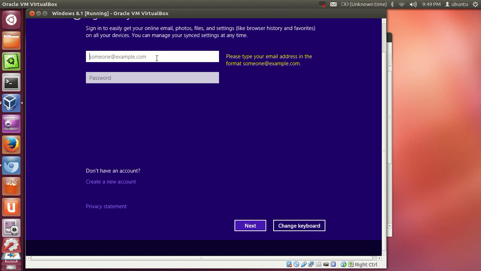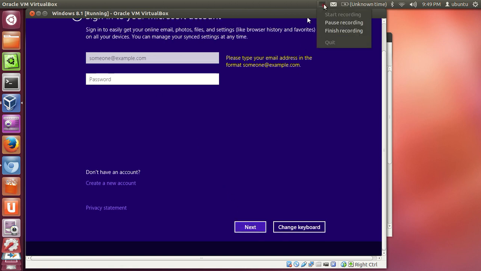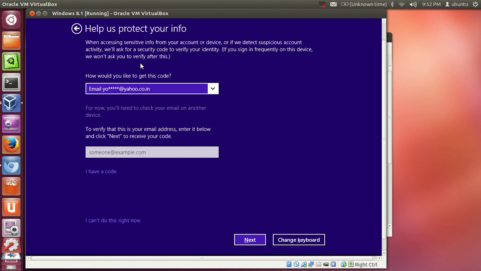So give your account here. I will give my account and the password for the account, and I will click next here. Once you have given your Microsoft account, it will ask you to give your email ID once again. So I will give it once again and click next here.